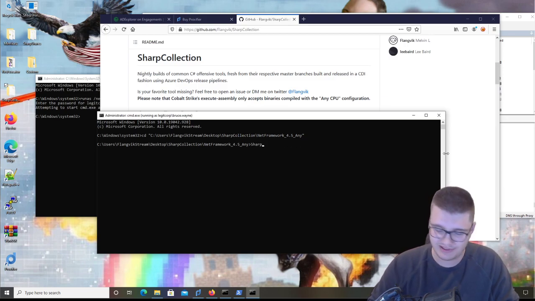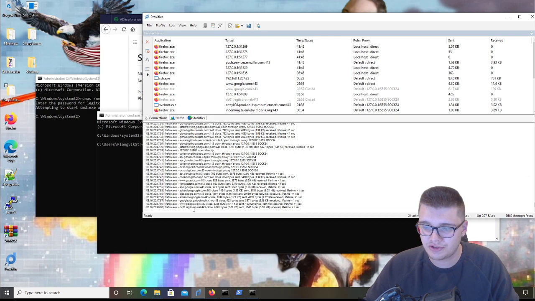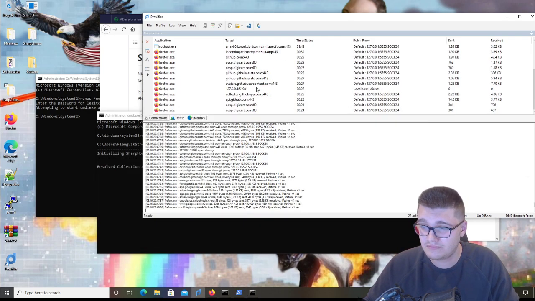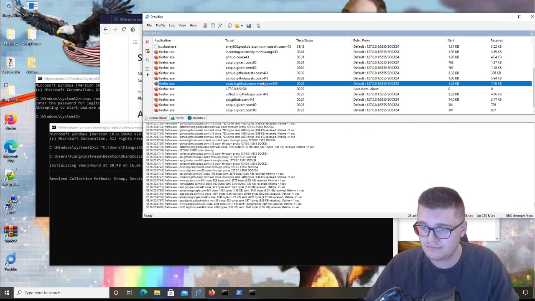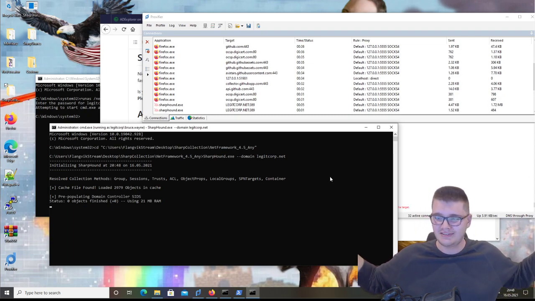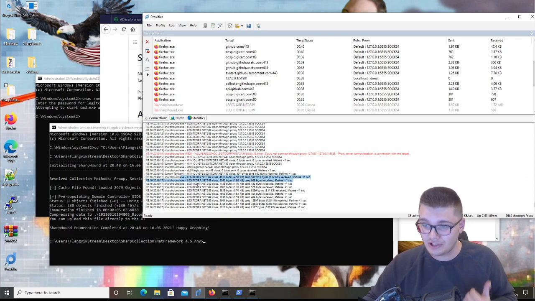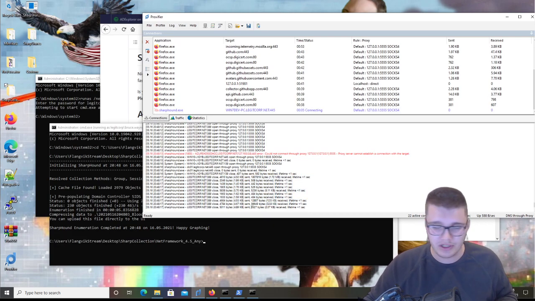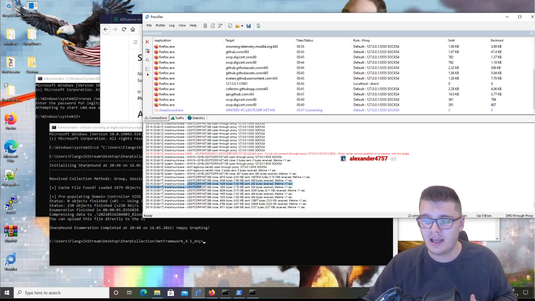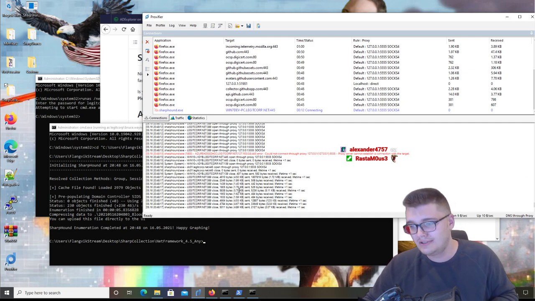Oh my god, I hope this works. Domain legitcorp.net, and you should see Proxify trying to resolve that domain. There we go. There we go, it works. Eh, what about that, eh? And now SharpHound is dumping a domain over a SOCKS proxy from your attacker machine and dynamically resolving the hosts. And this is so cool.